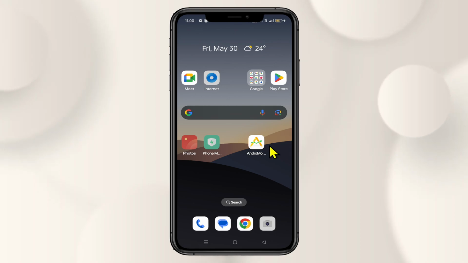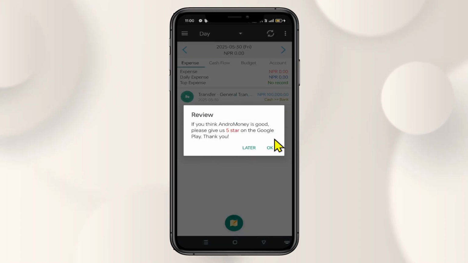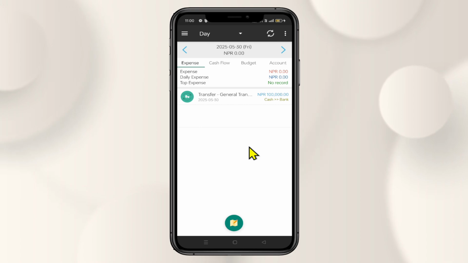First of all, open up the AndroMoney application on your device. And if you have set up a password, then just type it in and proceed forward to log into your account. Once you are logged in, you will be taken into the home page.